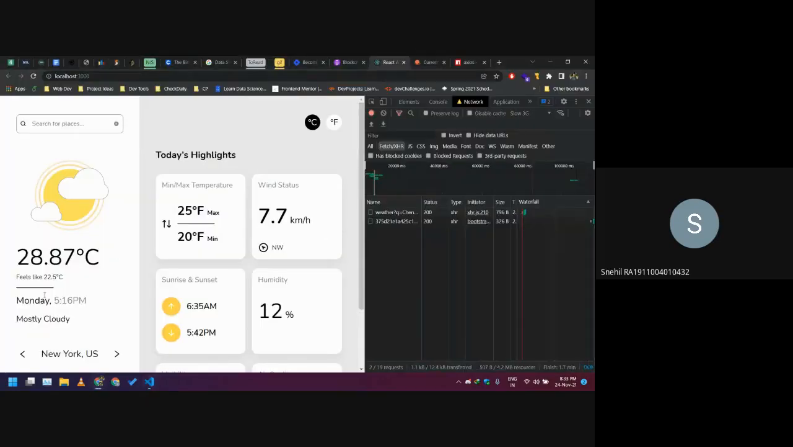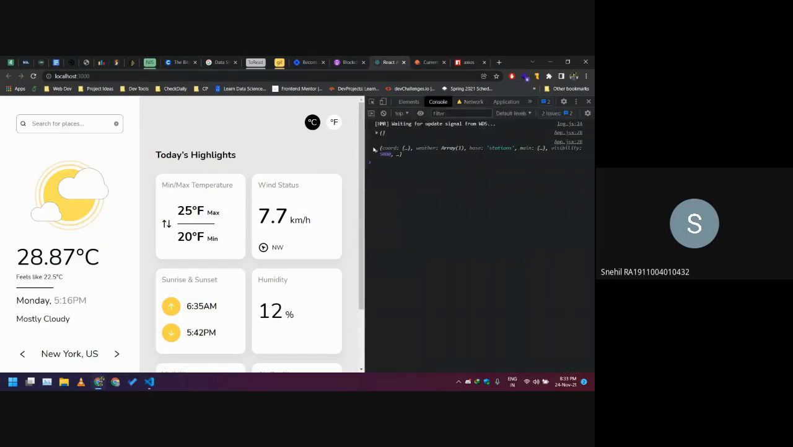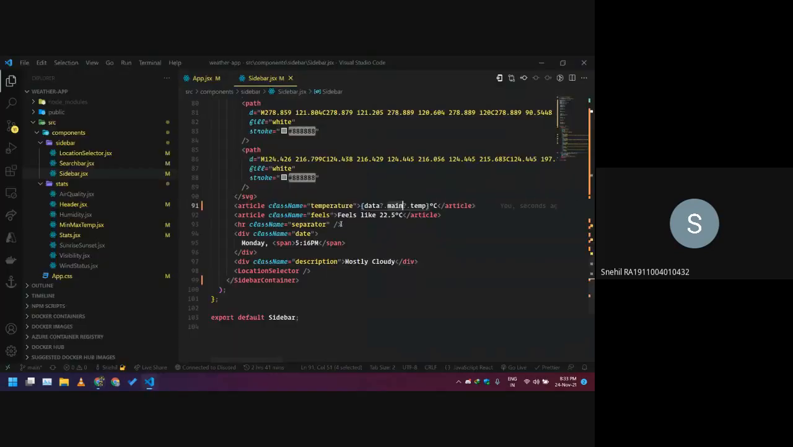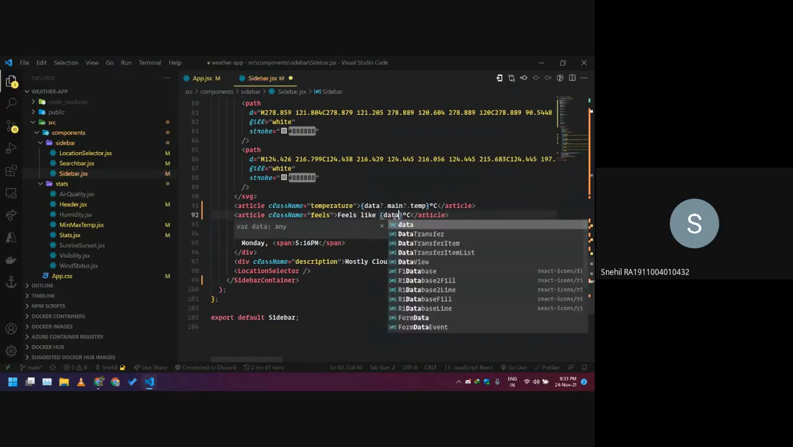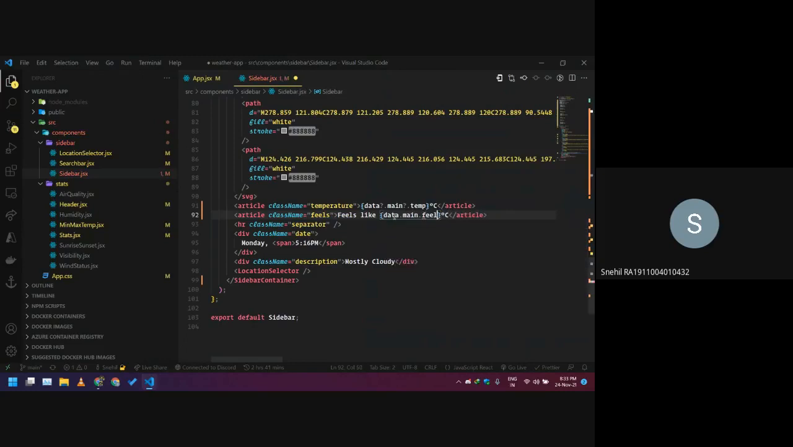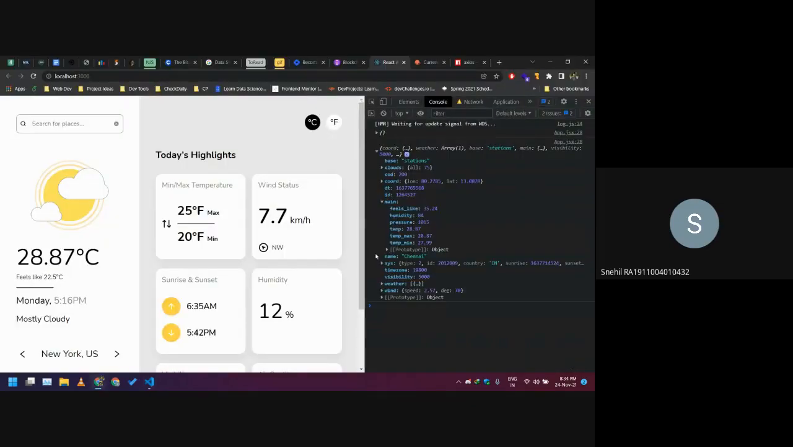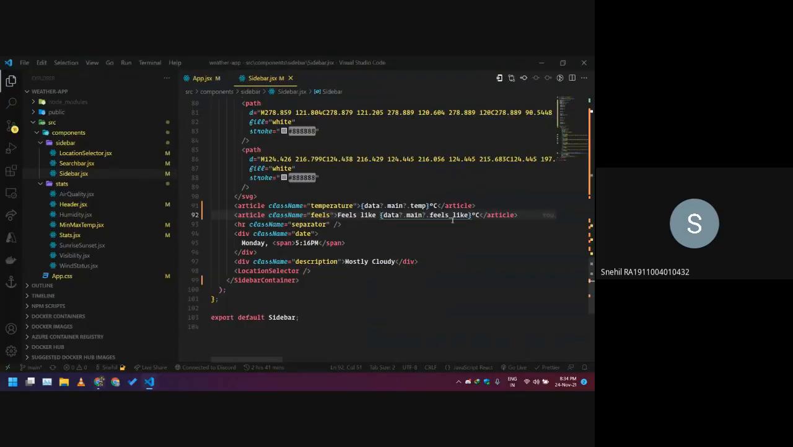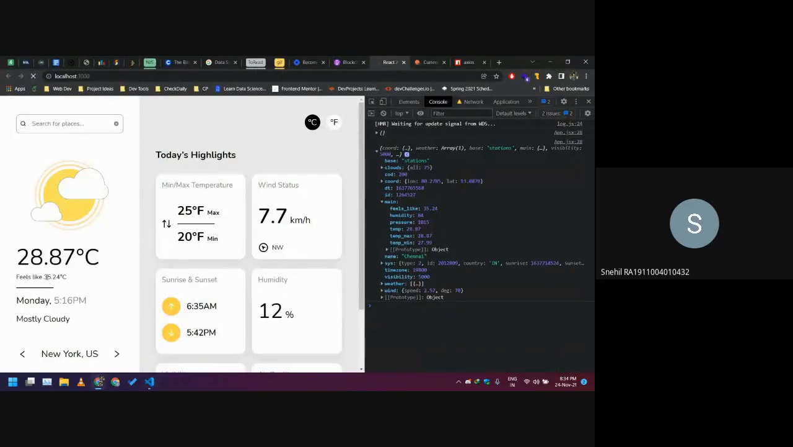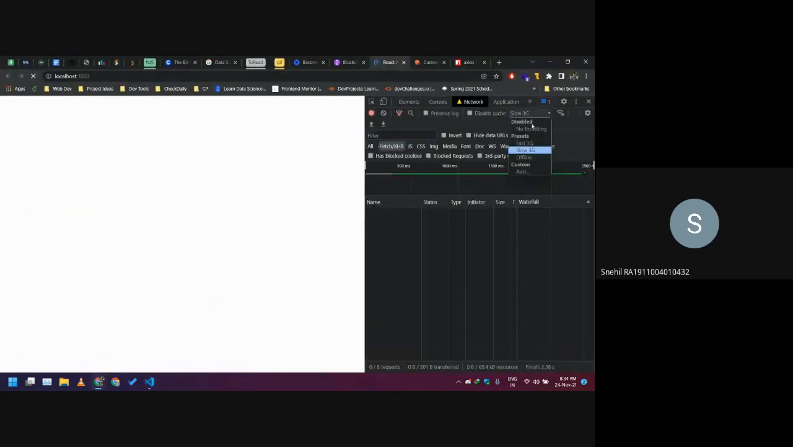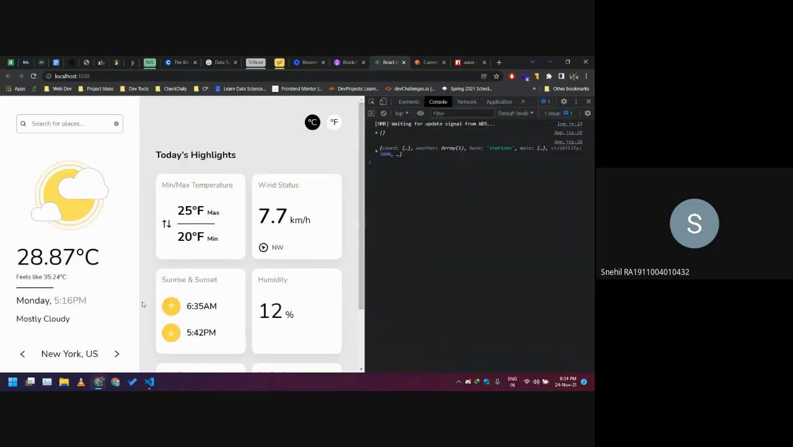So let's just start putting data as quickly as possible. The next thing that I want to show is feels like. So here, instead of using 22.5, I'll use data.main.feels_like. Okay. And again, I'll use optional chaining. Okay, so now hopefully I'll get that data as well. All right, if I hit refresh, yeah, so that data is coming up. And I'll also stop this slow 3G thing over here. Okay, so now that data is also coming here.